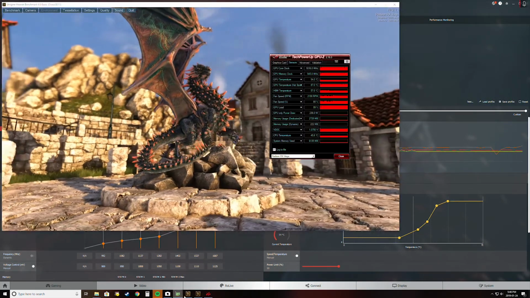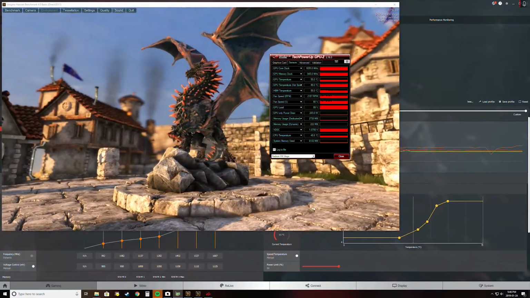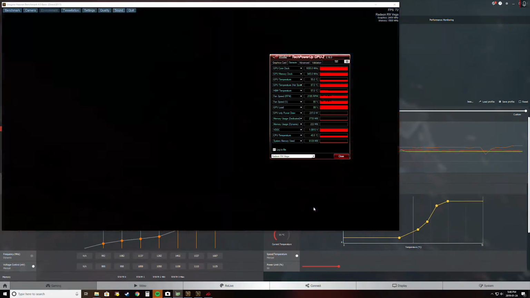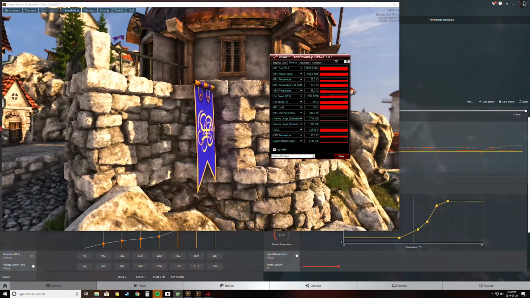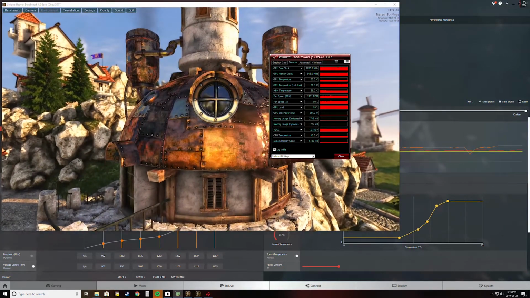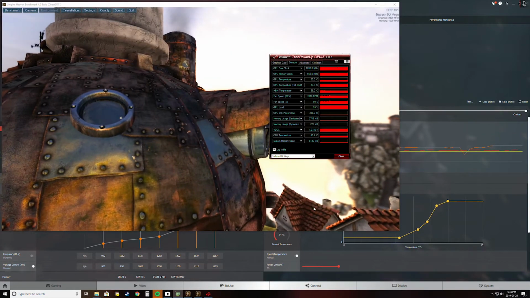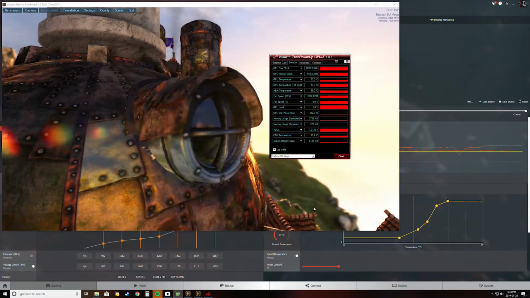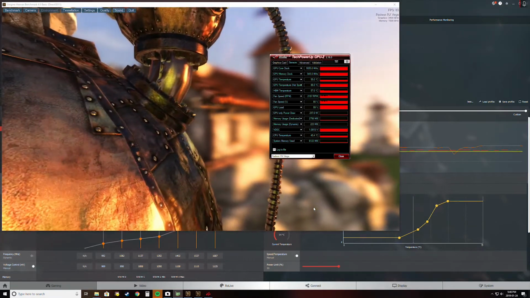So now let's take a look. So now we're up to 1657, 1660-ish. Our temperatures have not gone up very much at all. Our power consumption is up a little bit. And yeah, that's the basics of overclocking your GPU clock in AMD Wattman.